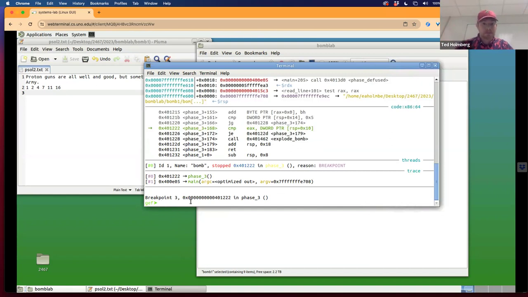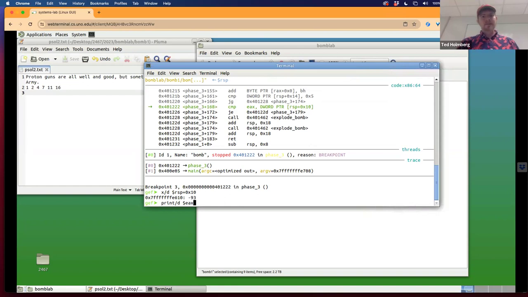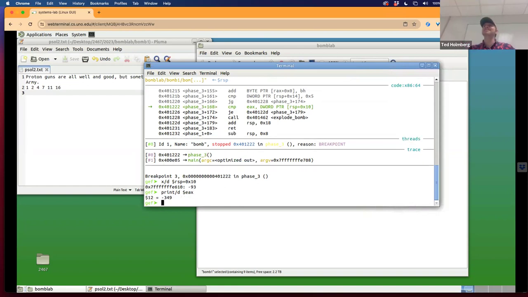So now we're at this comparison. Let's look at what our value is. So that is minus 293, right? Minus 93. That's okay. So let me take a look at what's in EAX. Oh. Okay. Let's take a look at what's inside of EAX. Print D EAX. Minus 349. Ooh. That's gonna be kind of interesting.